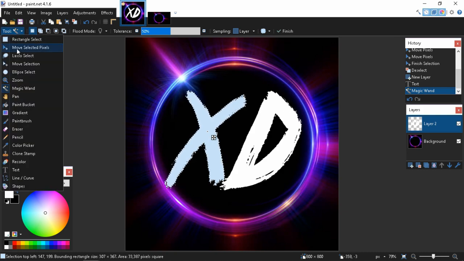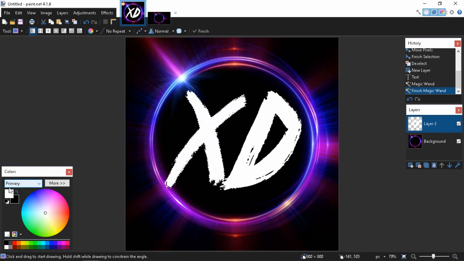And then go to tools again, the gradient. Then we're gonna go back to colors and pick whatever color you think is most preferred to your style.